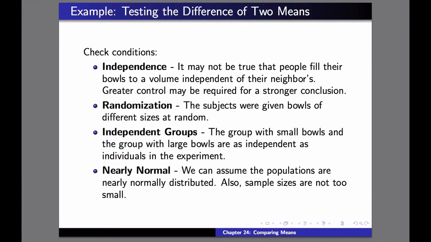So the nearly normal condition, when we're dealing with means, we have to think about the populations as well. So we can assume that the populations are nearly normally distributed. That means you give somebody a 34-ounce bowl, there's an average amount that people are going to pile into that bowl. And some people might be a little more, some people might be a little less.